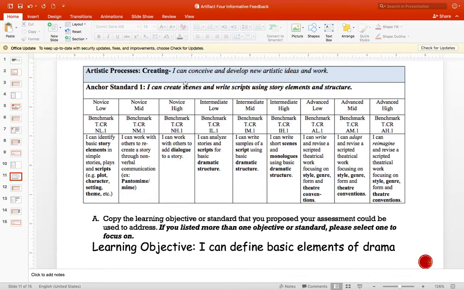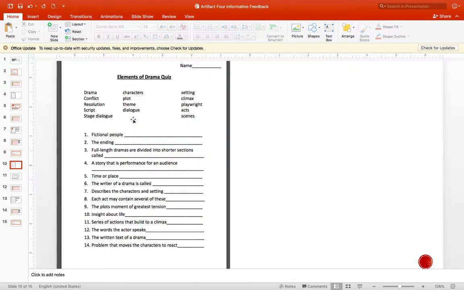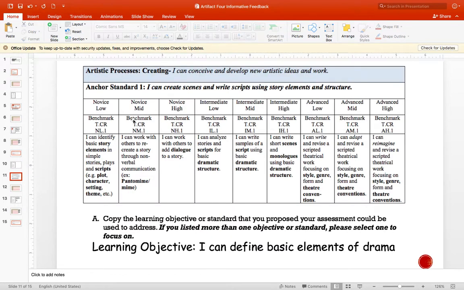First step was for her to take the learning objective that she wrote in a previous assessment for that purpose of assessment artifact. She brought these standards in, and we had some trouble, right? So look at the anchor standard: I can create scenes and write scripts using story elements and structure. Now look back up at our quiz. This student does not have to create scenes or write script in this case. So standards weren't very well aligned.